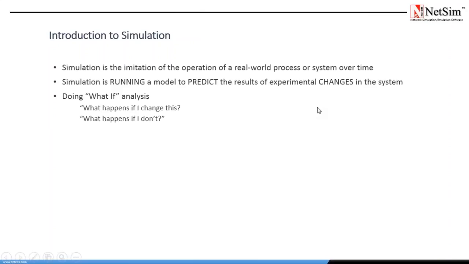What is simulation? A simulation is the imitation of the operation of a real-world process or system over time. Some of the steps involved in a simulation are to generate the artificial history of a system, observe the behavior of that artificial history, and draw inferences concerning the operating characteristics of the system.